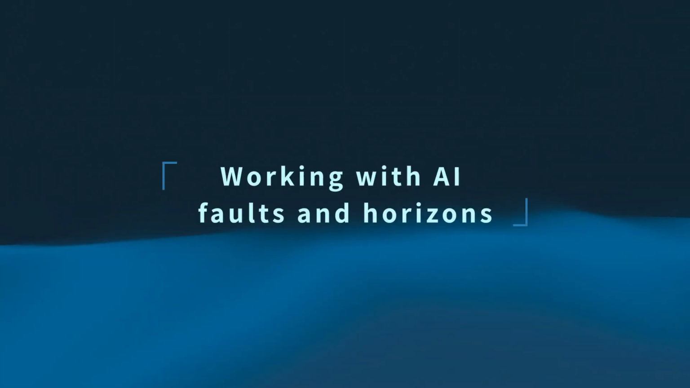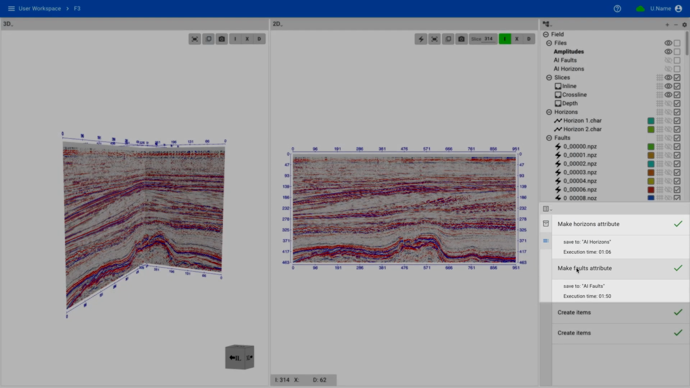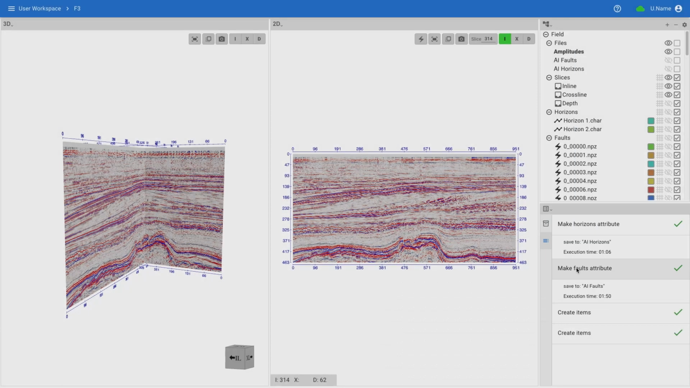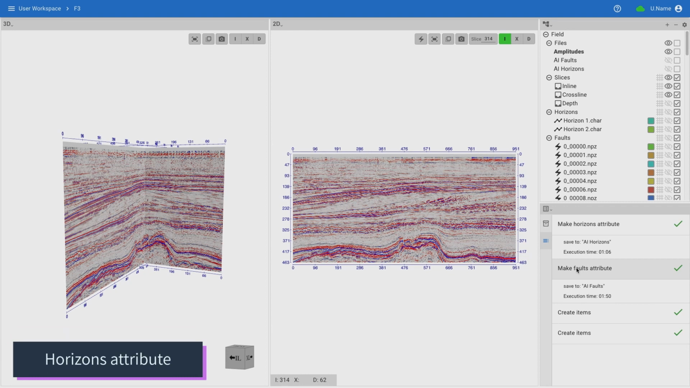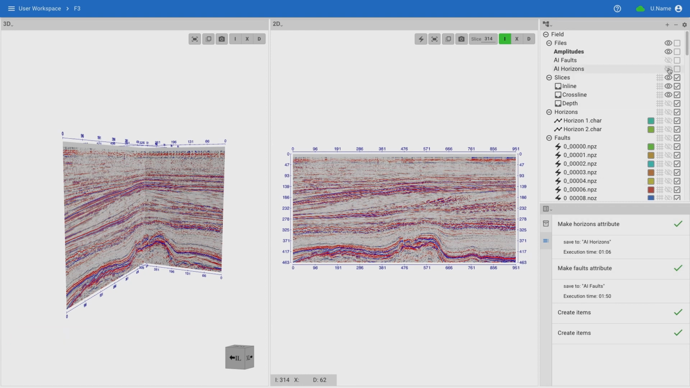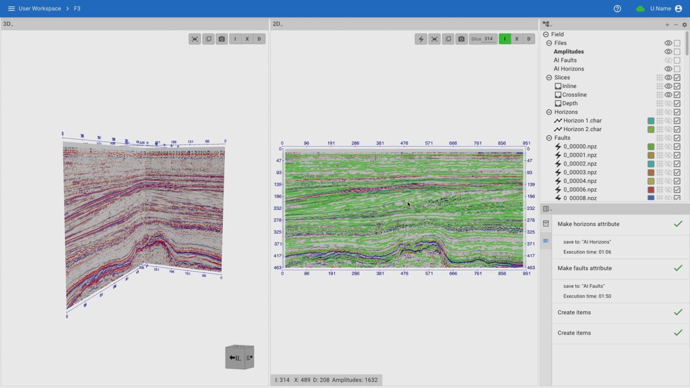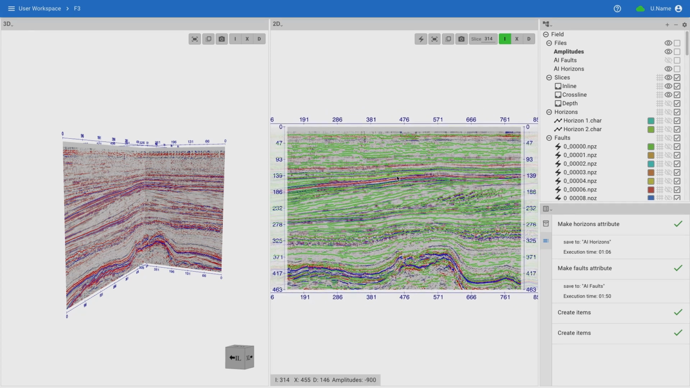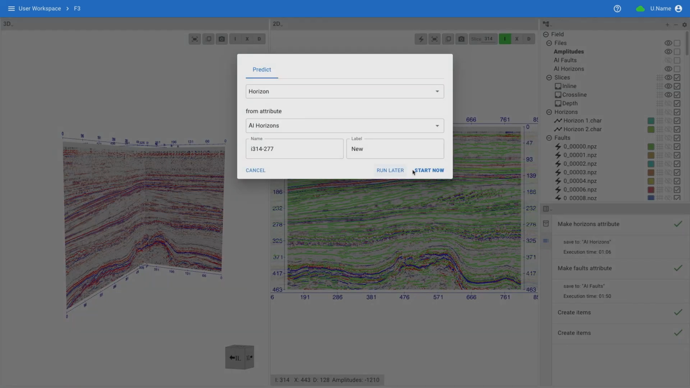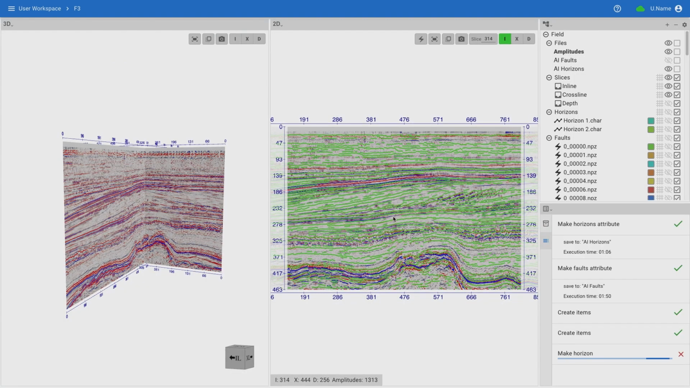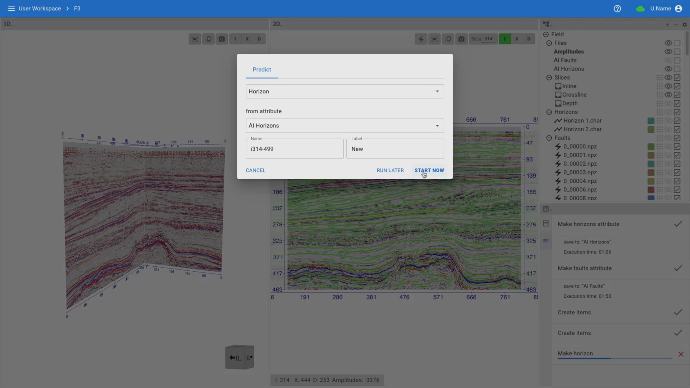Now let's work with the EI attributes, the calculation of which began during the creation of the project and took a couple of minutes. From the Horizons attribute, you can obtain detailed surfaces. Each line can be extended into a horizon. You just need to select the desired one and click with the right mouse button. In the window that appears, change the name of the resulting surface and start the calculation. Horizon extension takes a few minutes, but we can do it in parallel by selecting multiple horizons.